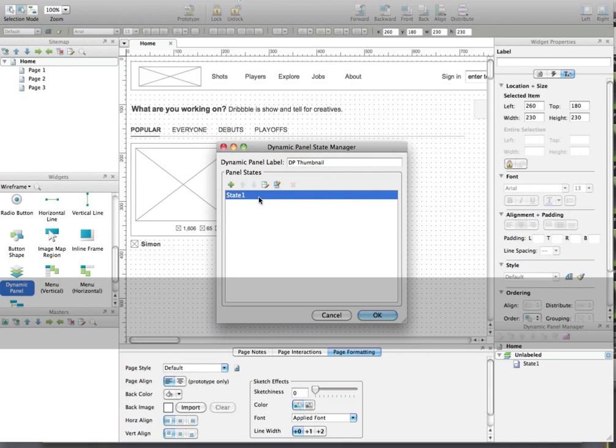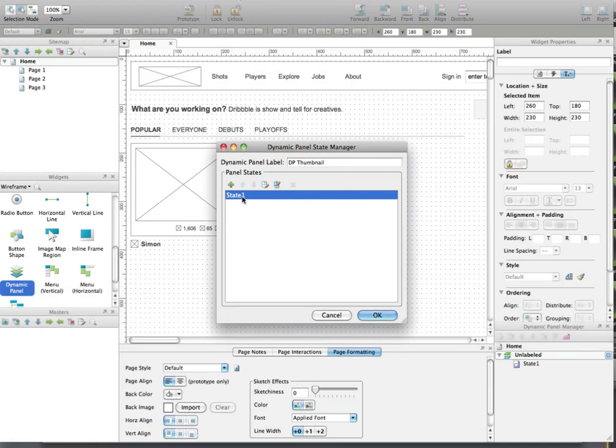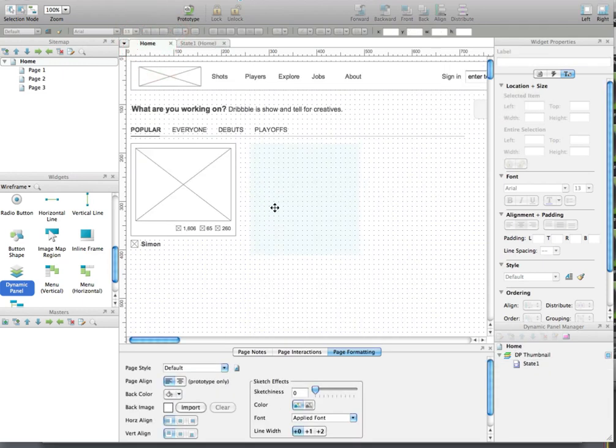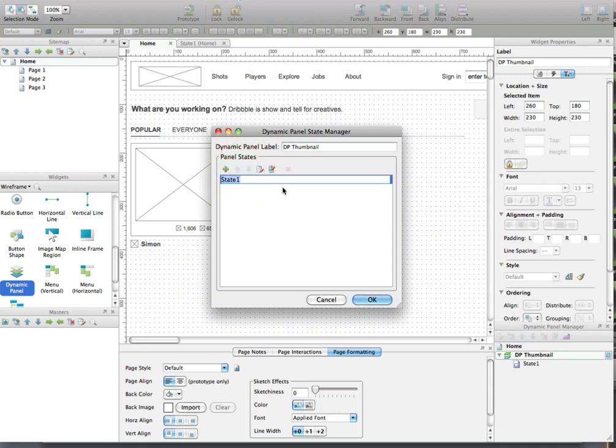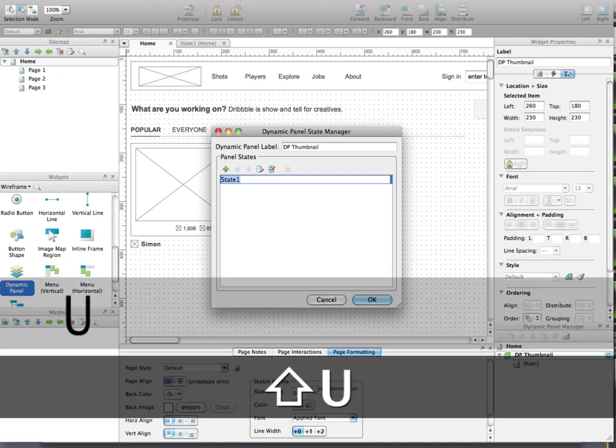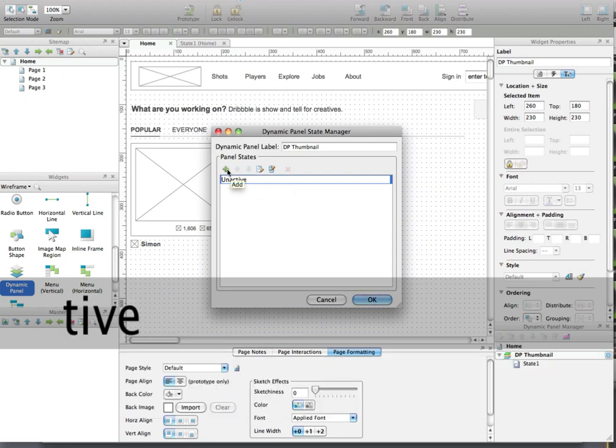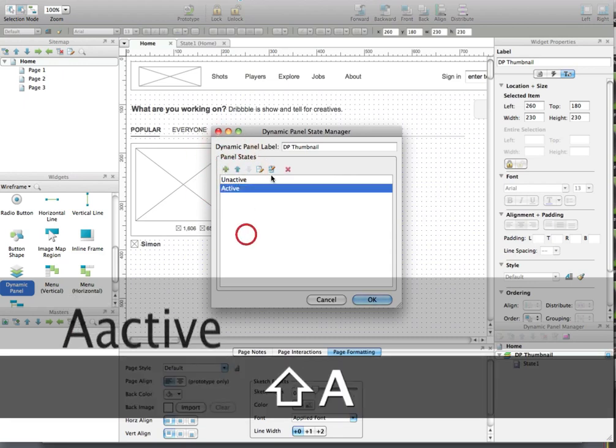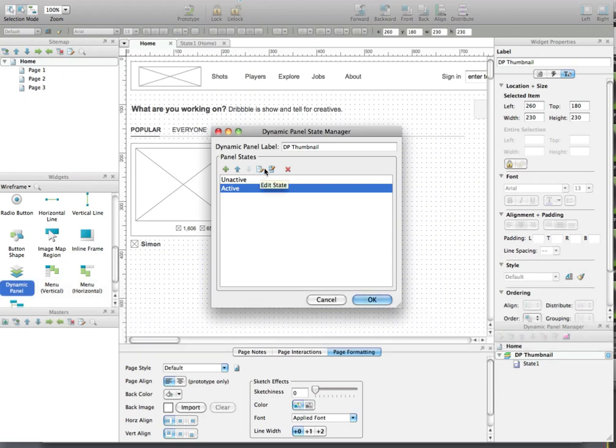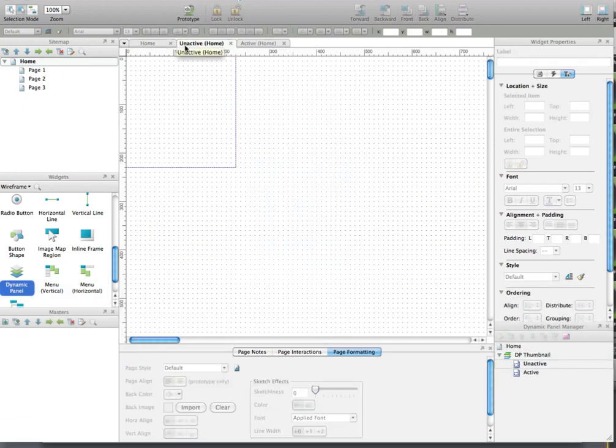And here you can add as many states as you want for that dynamic panel. Remember, we have two. We have when it's inactive and when it's active. So, oh, sorry, you have to click two times on the name and wait like one second for the next click. So inactive, and you add another one called active. When that's done, you click here, and as you can see, it has opened two tabs at the top of the screen. So one for inactive and one for active.